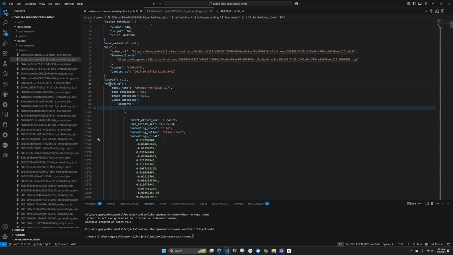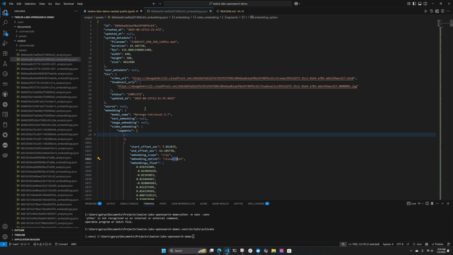So within embeddings, we have video embeddings. Within that, we have segments. Within that list of segments, we have each segment. And then within there, we have the embedding float, which is our dense vector embedding. Again, you can see it's a clip, 7 seconds to 14 seconds. In this case, that piece, that segment of the video, is the visual. And again, if we had audio, we'd see audio in here. So we've extracted all this information into temporary JSON files that we're going to use to upload to OpenSearch in a moment.